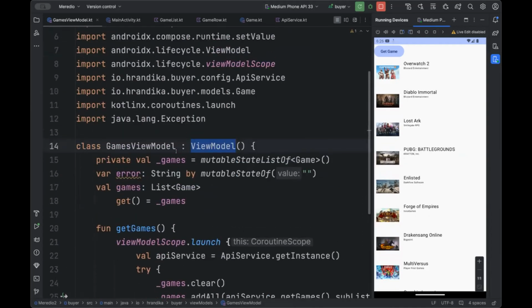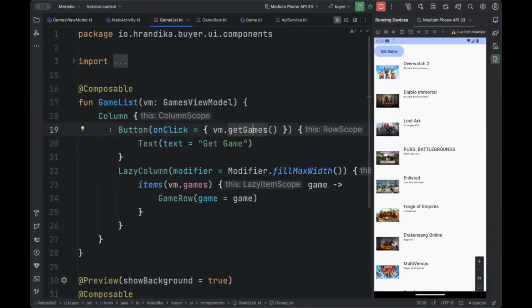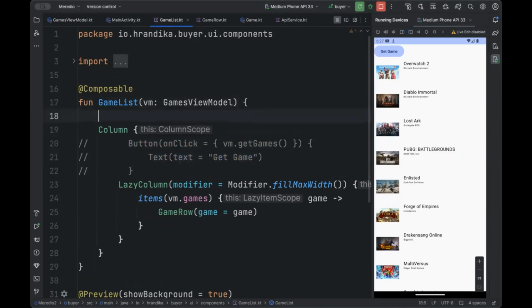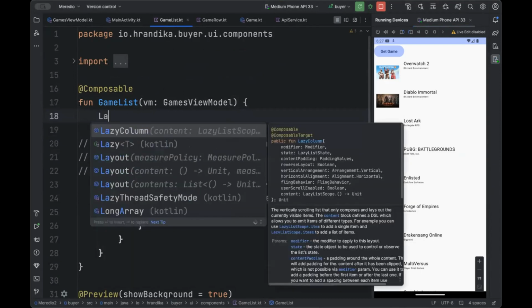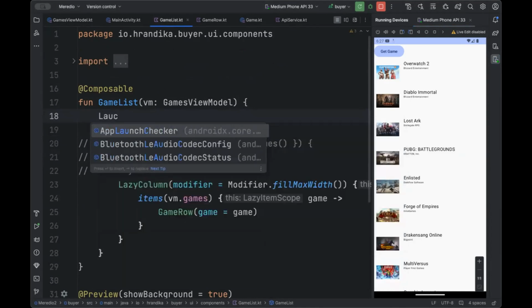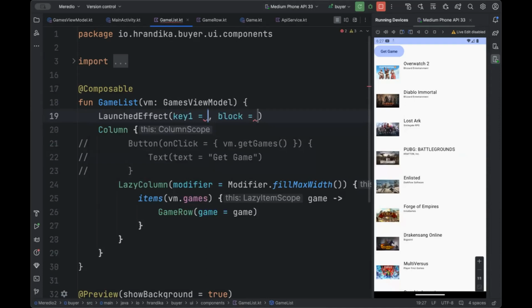But for some reason, let's assume that we don't need this button to do the job, and instead I need to make sure that this is done automatically. This function will be called when I am starting the application. So we can do that. We have something called launched effect. The launched effect will take the first parameter, which is the key. I don't need a key to track this thing, so I'll just say unit.